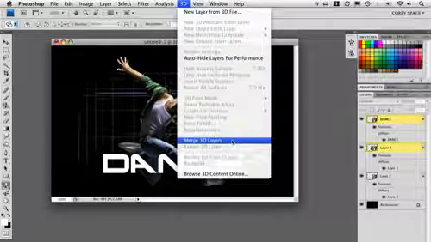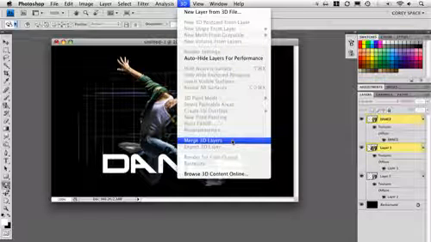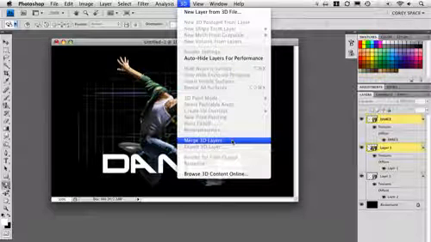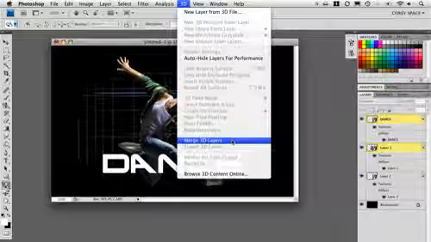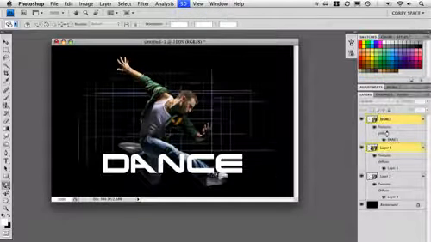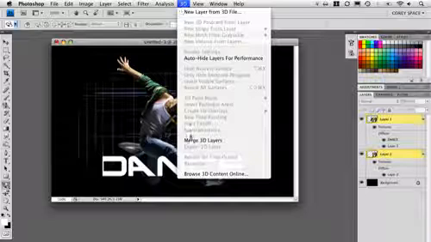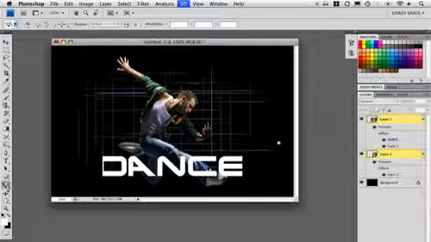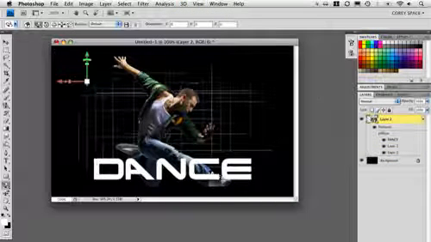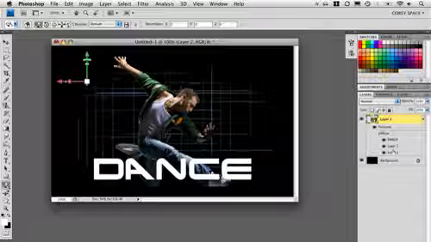Now, you can only merge 2 3D layers at a time. You can't select 3 or 4 or 5 and merge them all together. You have to do 2 at a time. So we'll merge these 2 together. Then we'll select the one beneath it and add it to it. Again, merge 3D layers. And now what we have is one 3D layer, but it still contains 3 individual 3D objects.